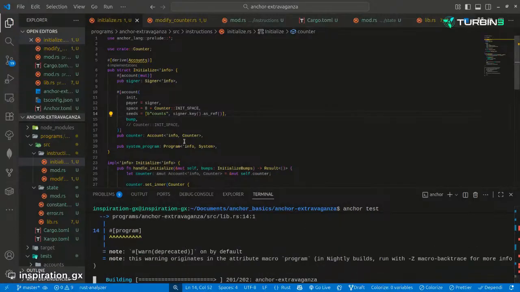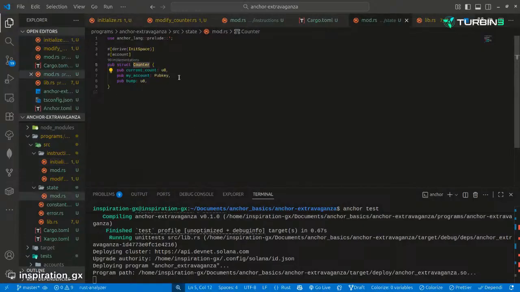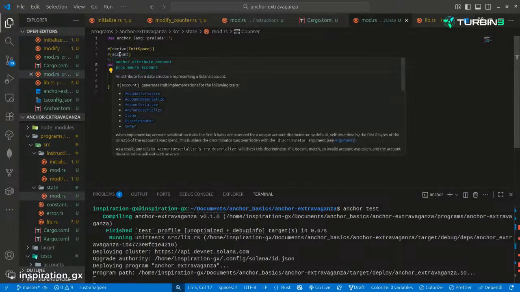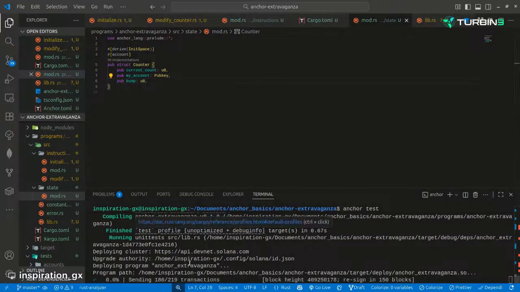Why is it failing to serialize the account properly? Counter is off. Counter is an account, so it should serialize properly. Account, current bump. Yeah. Let's test it again and see what's going on.